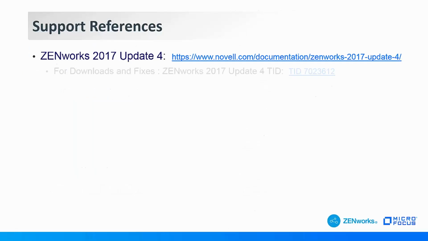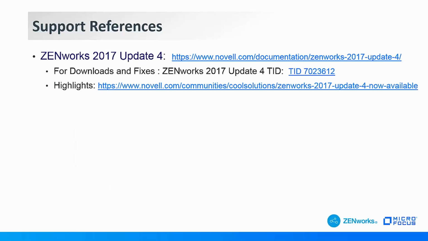Here are some support references that we have for ZENworks 2017 Update 4: the documentation, also downloads and fixes for Update 4, as well as some highlights like the README, the new stuff that's come into Update 4.